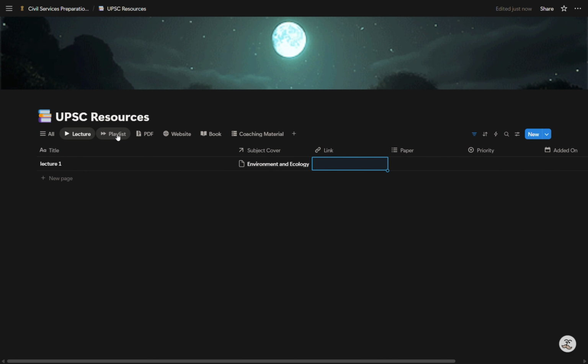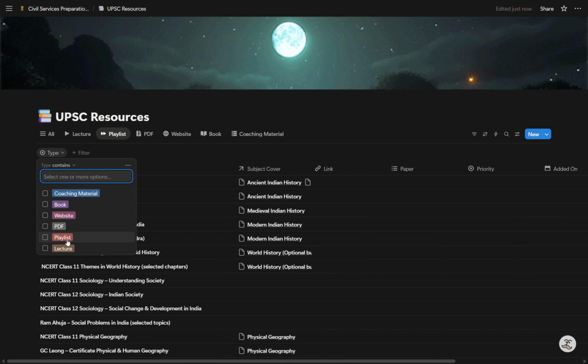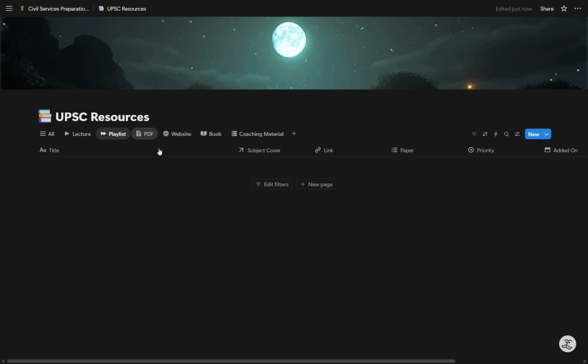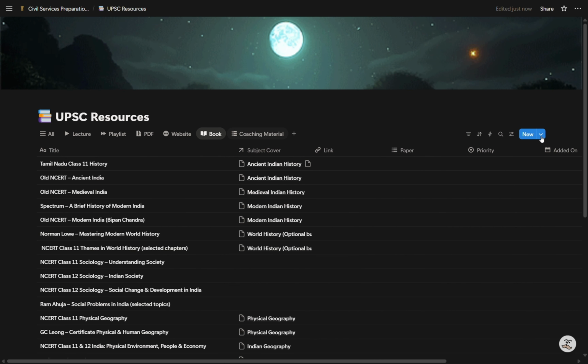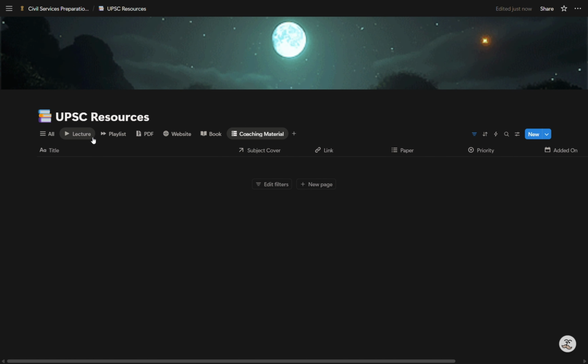Next is the playlist section. You would have to do the same for this also. Type and playlist. You would have to click it again once, and it will remove. PDF section, filter. Now whatever resources you have, you will be able to track them here. So it will not make chaos in your mind.